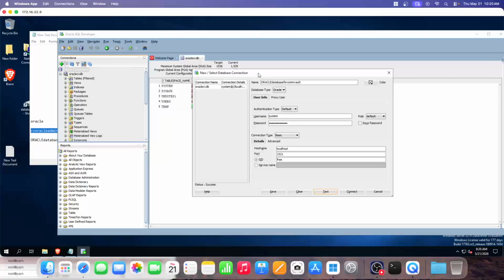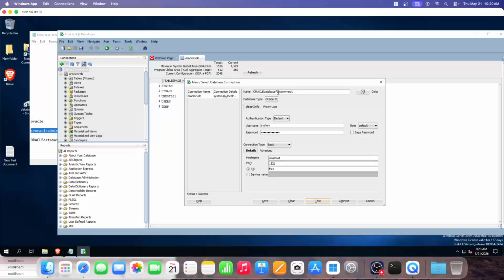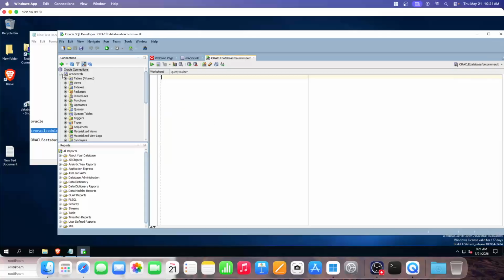Just something we have to work on later, but just create a database here, Oracle Database Commvault. Username is system. Password is the password that you saved. The role can be changed to system DBA or default, but I'm going to leave it at default. Click on connect, and then we have our database. So we have two databases effectively that we've created for Commvault.